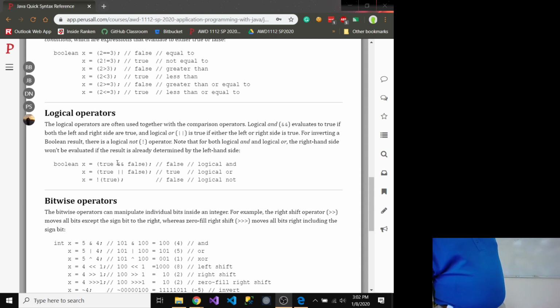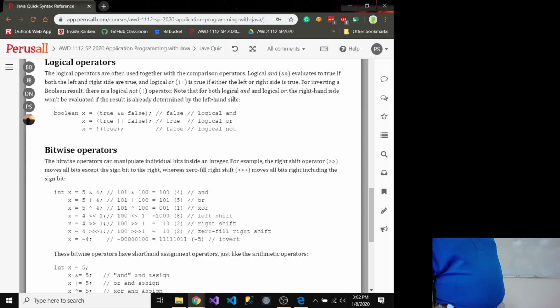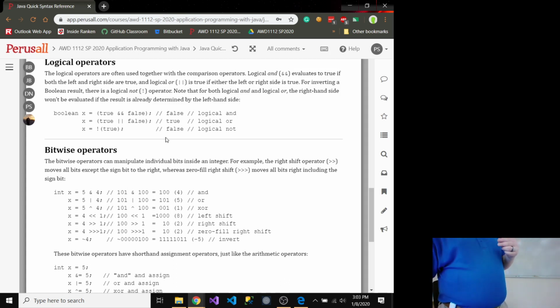Logical operators, you see we've got ands and we've got ors, similar to how it was in C#. You'll need to remember to use the double and and the double or, because similar to how C# works, the single and and the single or is instead a bitwise and an or.